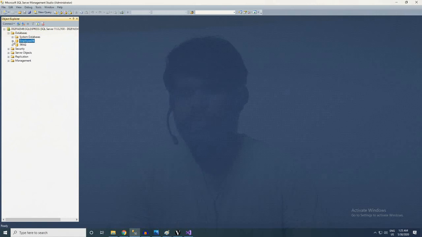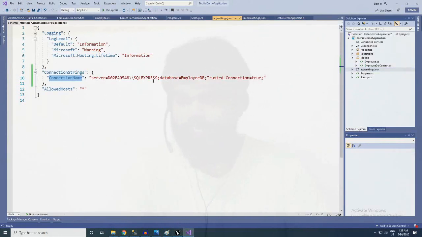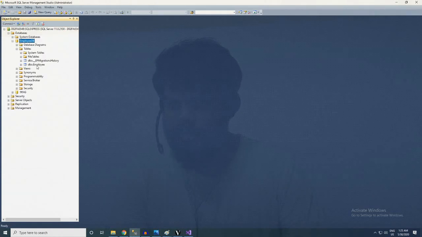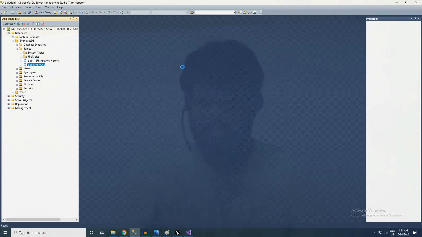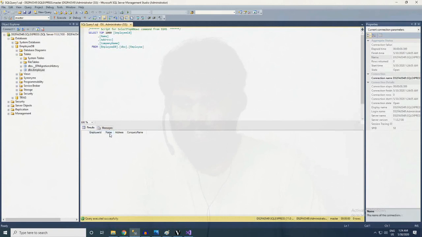See, we got employee DB, which we gave here, the same name as the database name we created. Let me check that the database employees table is created. Let me check, it contains all the 4 columns we just had in the get set properties. Yes, employee ID, name, address, company. We got 4 of them.